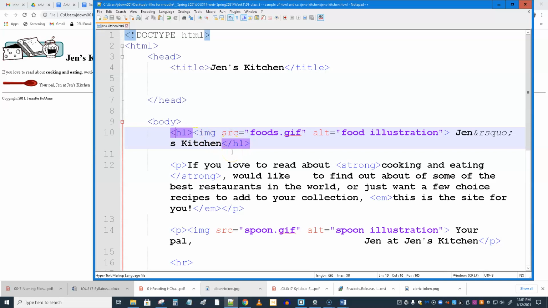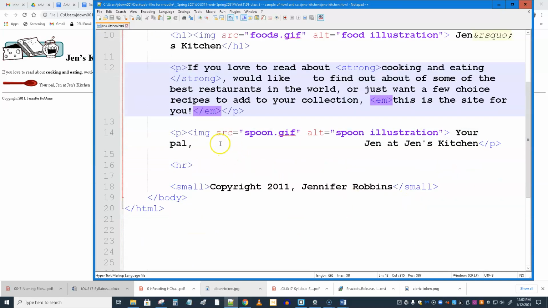Most of the tags we have are two-part tags. They open and close around information. H1, that means top level heading, opens and closes around both the image and the text that says Jen's Kitchen. P, paragraph, opens and closes around the paragraph. Strong, opens and closes around the words that we want to be called strong. EM, that means said with emphasis, opens and closes around those words. Another paragraph opens and closes.